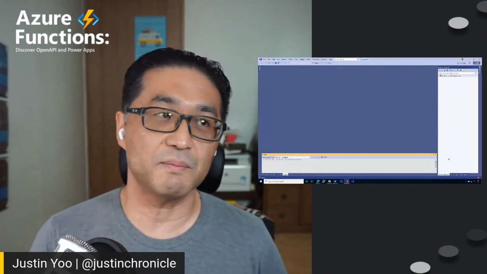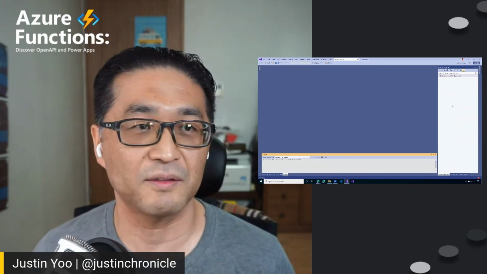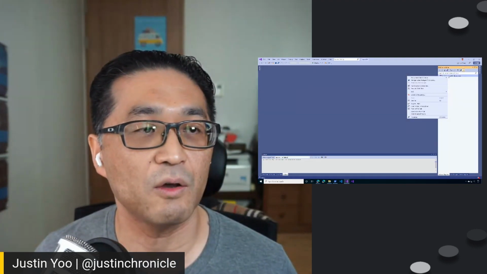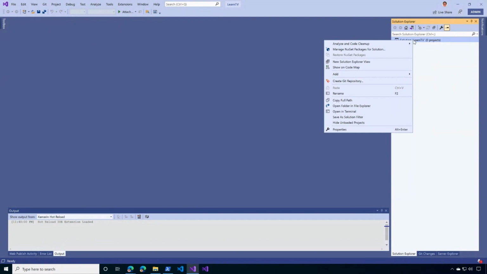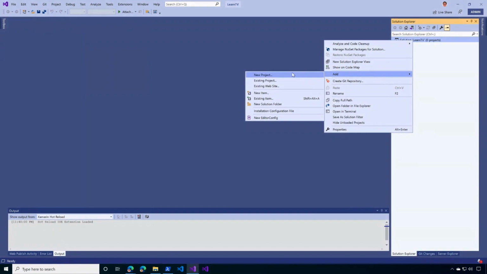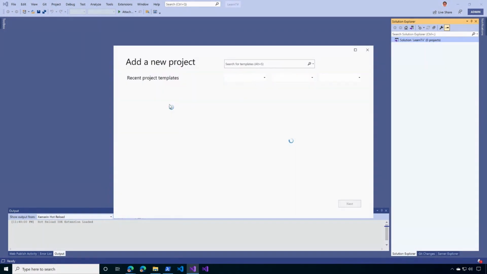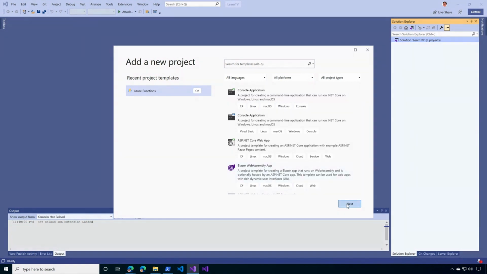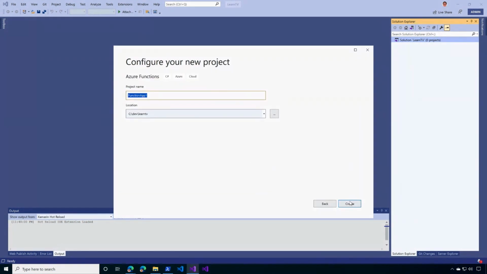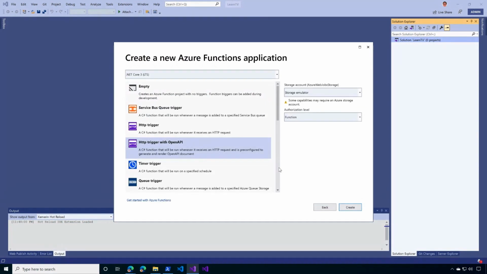Okay, so this is my Visual Studio for now. I have nothing at the moment. Make sure you have the latest version of Visual Studio, which is 16.10 now. Then I'm going to add a new project here, Azure Functions, and create the Azure Functions project. When you have the latest version of Visual Studio, you will be able to see these two things: HTTP trigger and HTTP trigger with OpenAPI. So now I'm going to use HTTP trigger with OpenAPI.